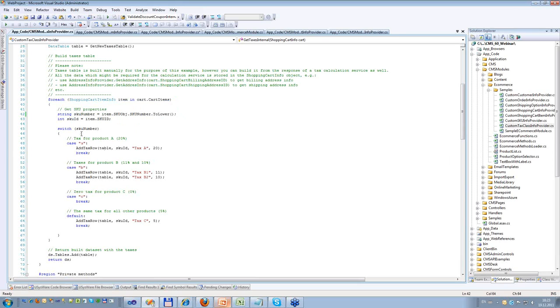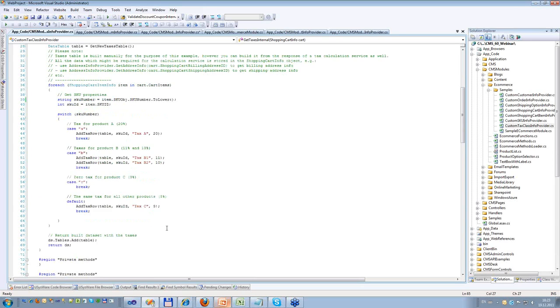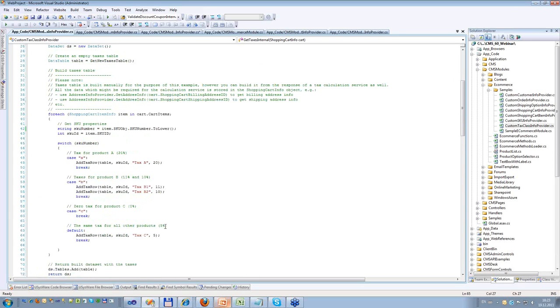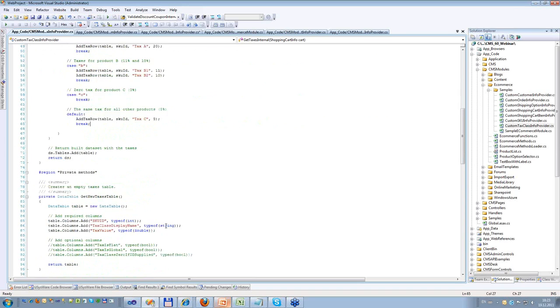So as you can see, if the product is A, I will add only this tax. If the product is B, I will add 2 other taxes. If the product is C, I will skip taxes because it's tax-free, and to all other products I will apply tax C with 5%. So that's how the example works.